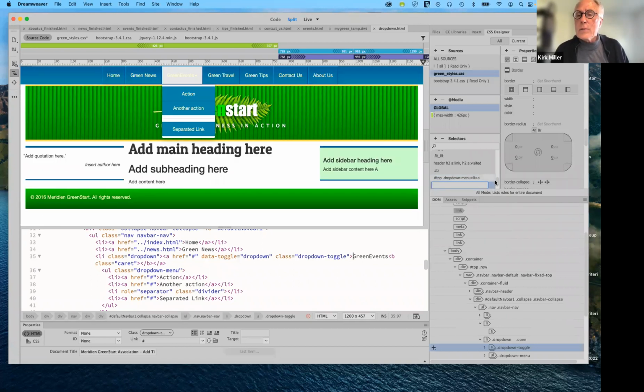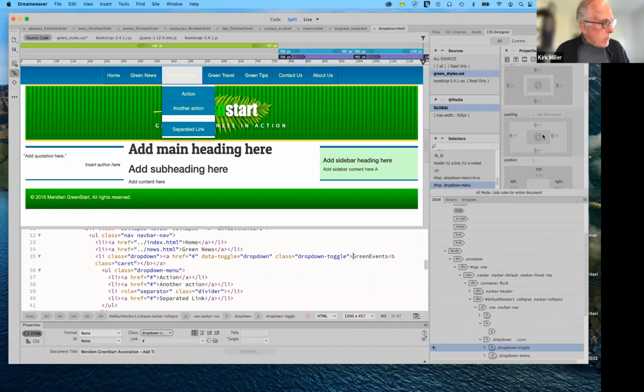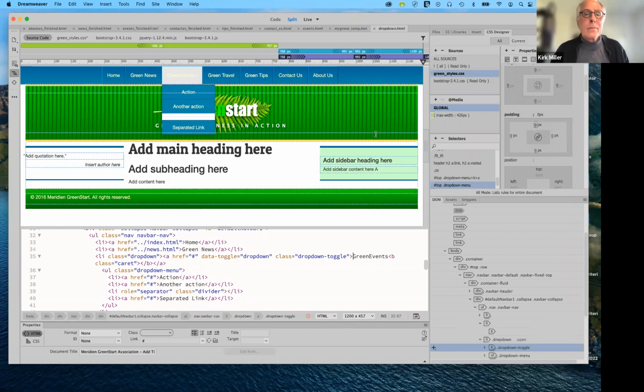Okay, so I've got that selected. We need to take care of the padding. So let's scroll down to padding. Wait a minute. Where's padding? There's padding. So we want padding to be 0 all the way around. So I'll just do it here, 0 pixels. And notice that it removed that bottom part down there. So we're kind of good to go.